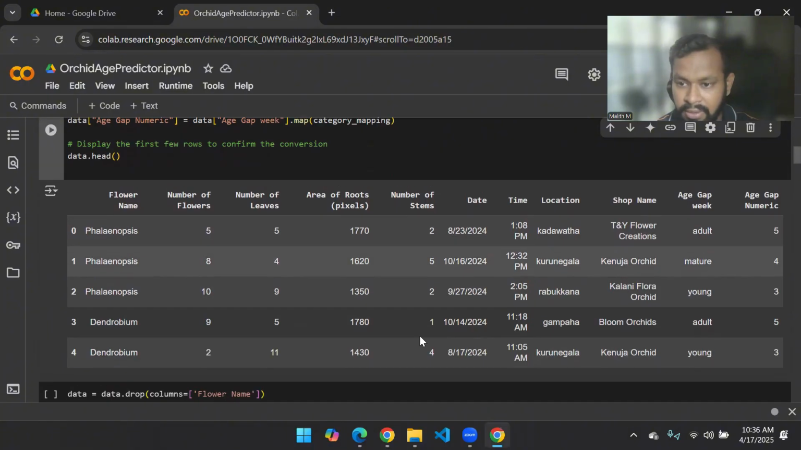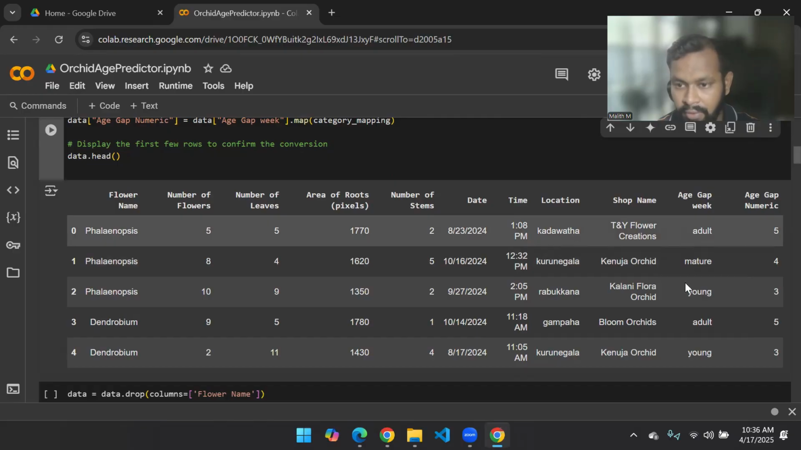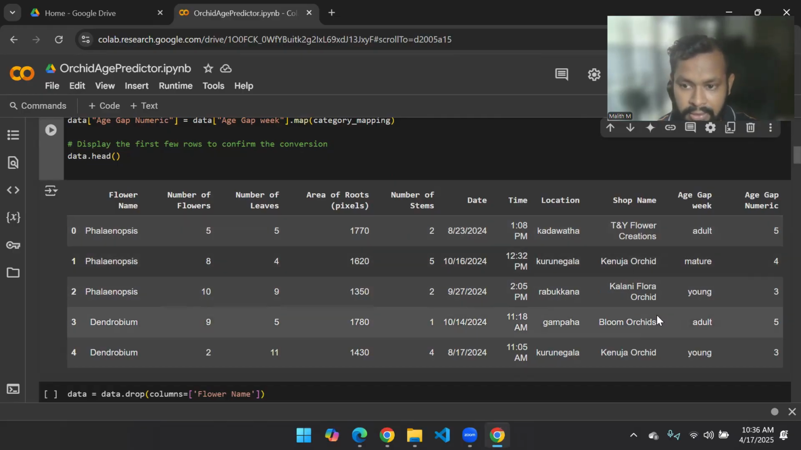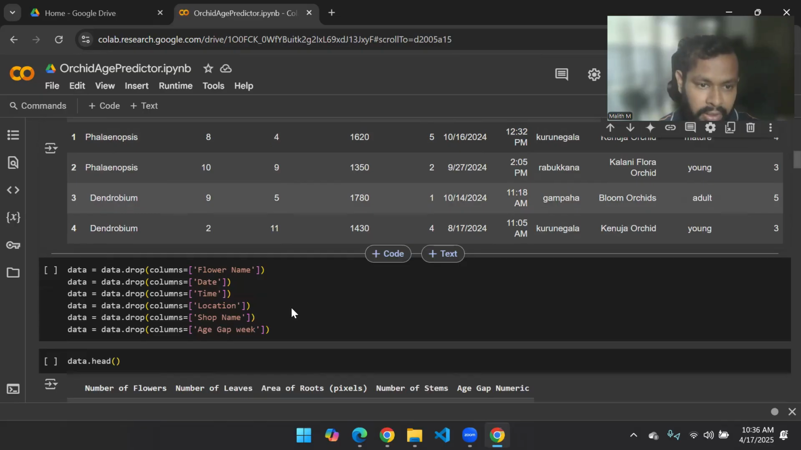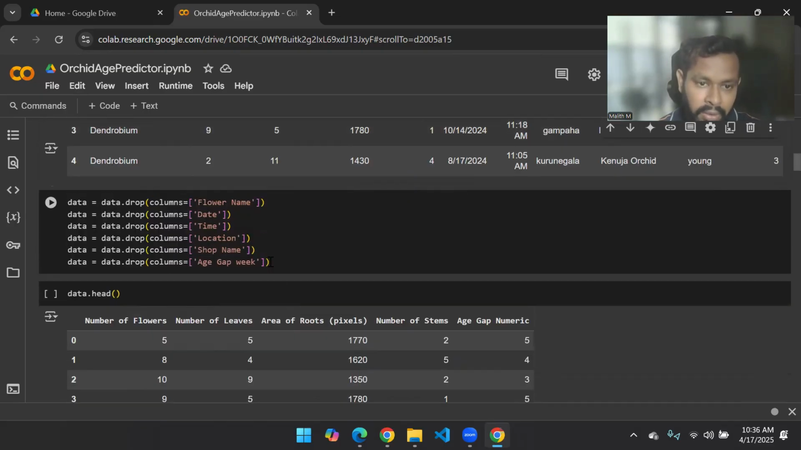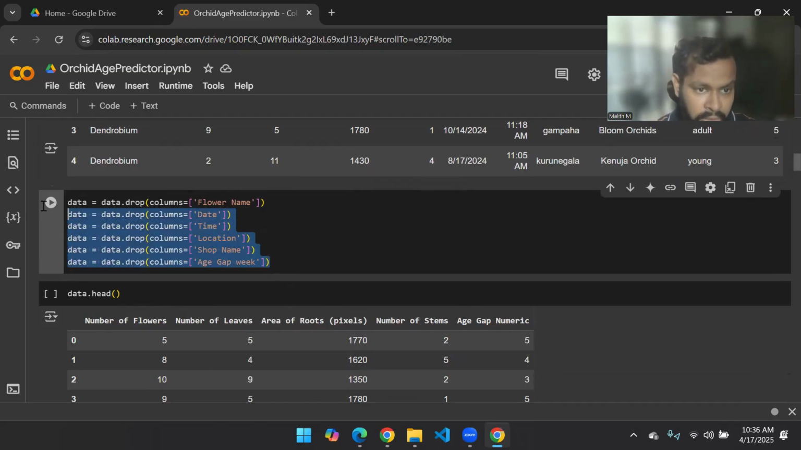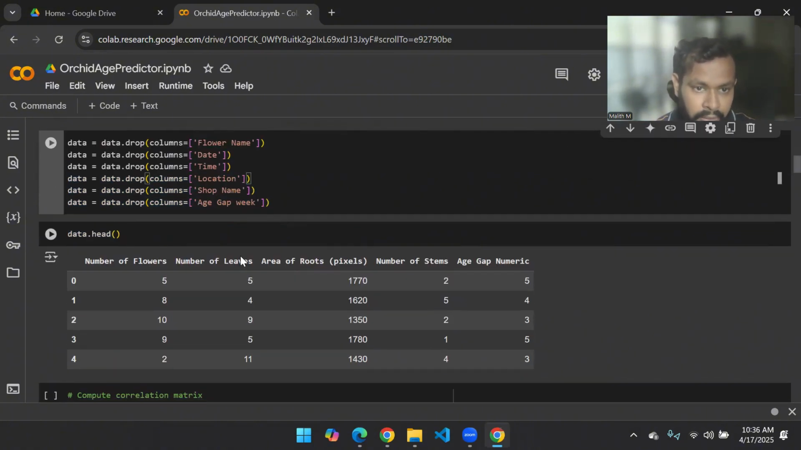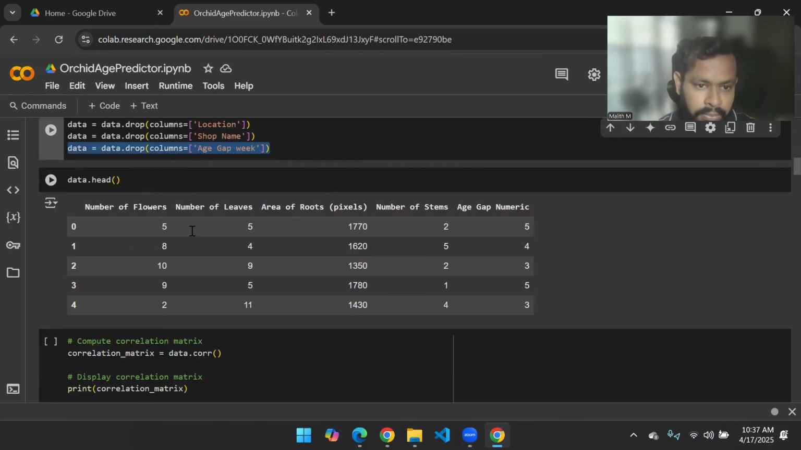After converting, you can see in that column that adults got a number, mature got a number, young got a number, and so on. There are other columns that do not have a good relationship with our age prediction, so I have dropped those columns. The age gap is our target variable, but it is not needed now because I have another column named age gap numerical. That's why I dropped that column here.